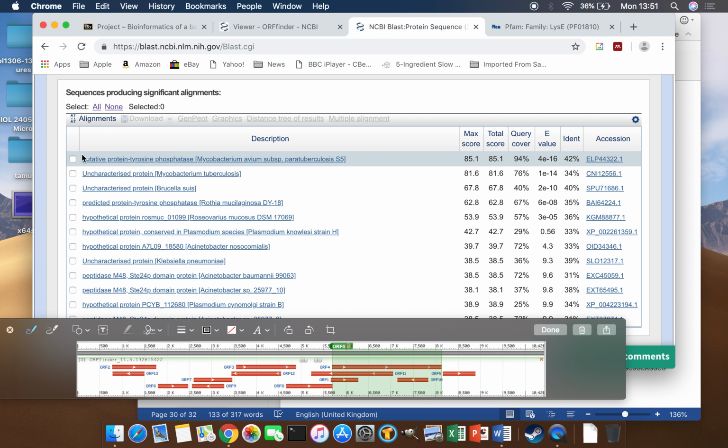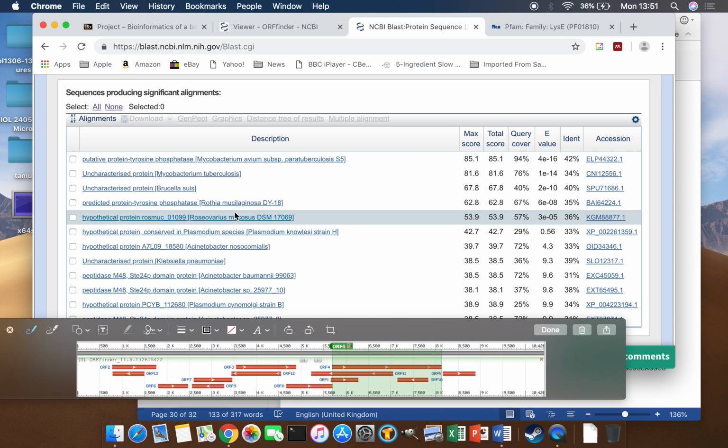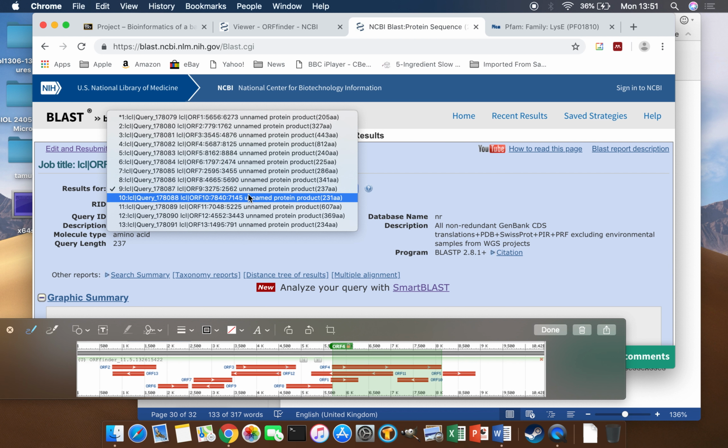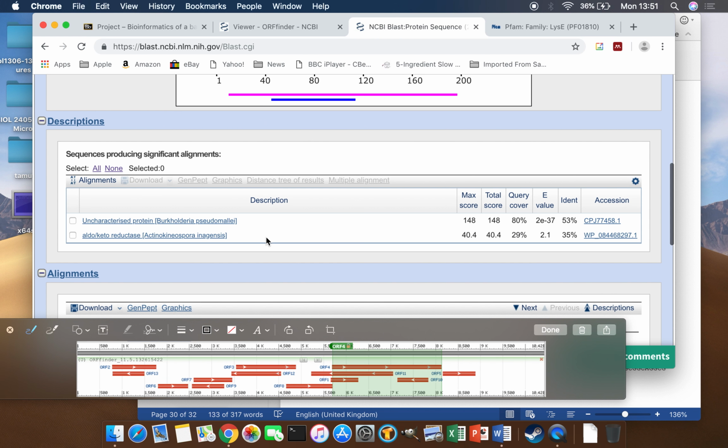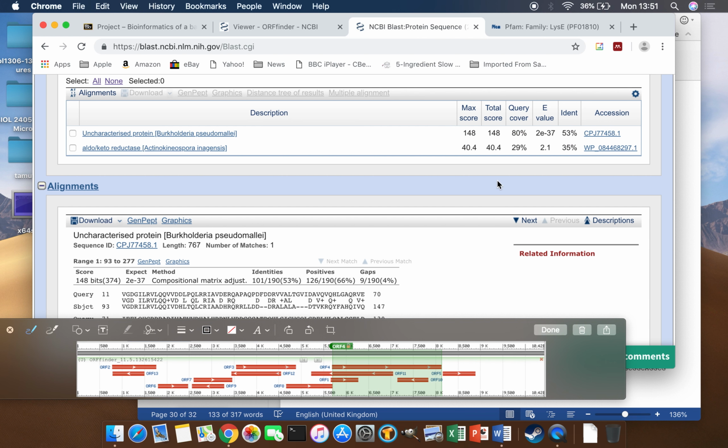Yeah, so I think that's what you would call it. You'd say it's a putative protein tyrosine phosphatase. Okay, let's look at these last three really quickly. And so, boom, now we got another one that is an uncharacterized protein.